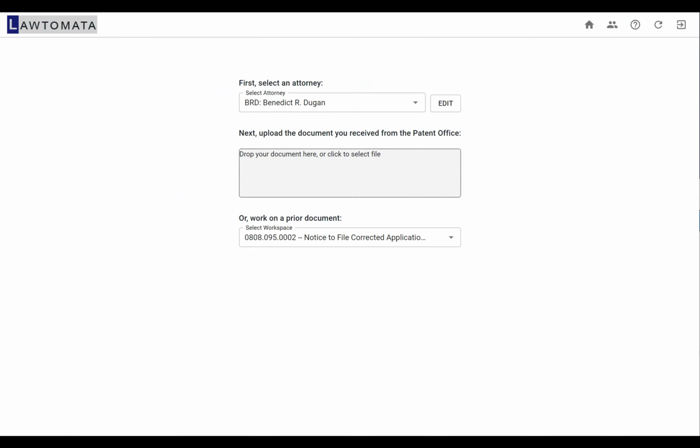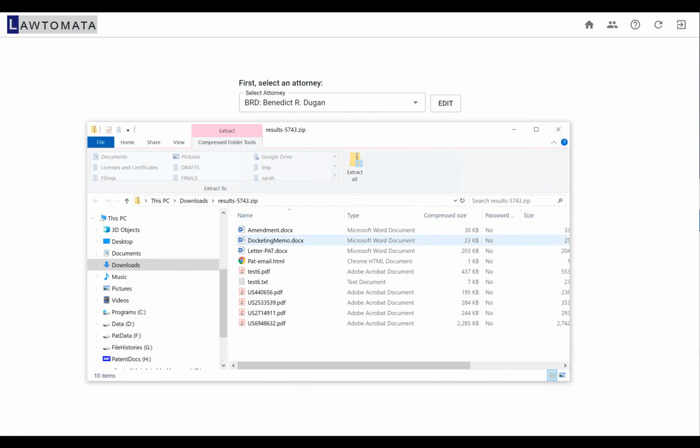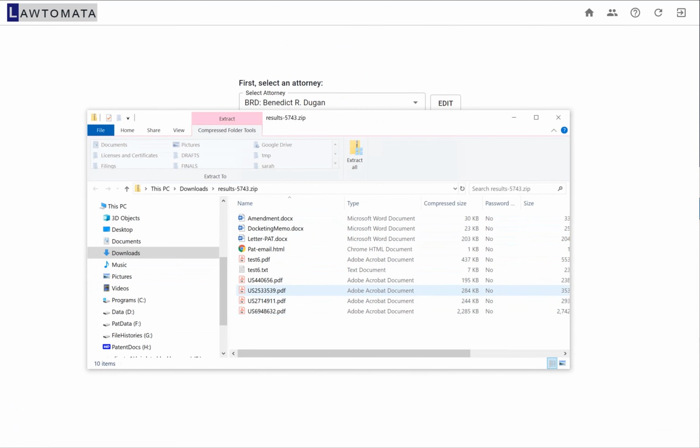So when we download the results bundle, we'll see that it's a bit different than the last one we looked at. This one has 4 PDFs. Each of these is one of the prior art references. This is the document we uploaded. It also again provides an OCR version of that. And it provided a number of shell documents here.